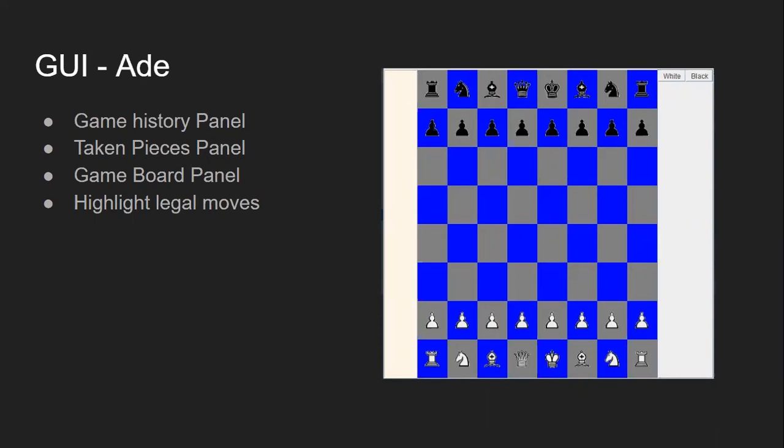Next, we have the game board panel. For the game board panel, we basically just use the chess idea of a tile holds pieces and a board holds the tiles. So in total, we have 64 tiles on the board, just like a regular chess game. Lastly, we have the highlight legal moves. We created this to give a player an idea of where they can move each playable piece.